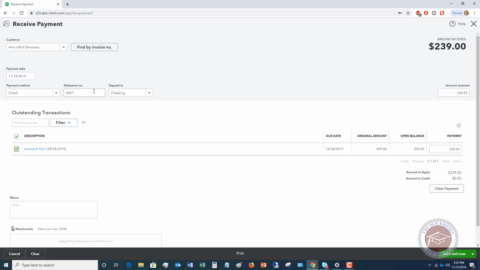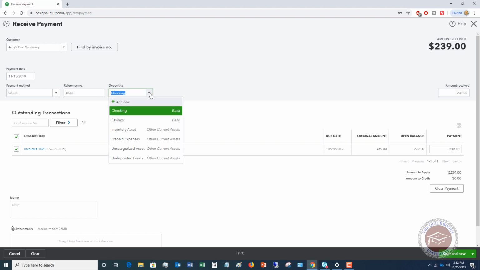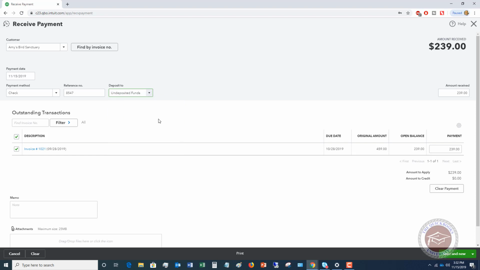Now, in this example, we're going to assume that we got a check in the mail, and we're not going to go to the bank until later in the week, so we're going to say undeposited funds. So $239, Amy's Bird Sanctuary paid off their open balance at $239, and we're putting it to undeposited funds. I'm going to go down here and hit save and close.